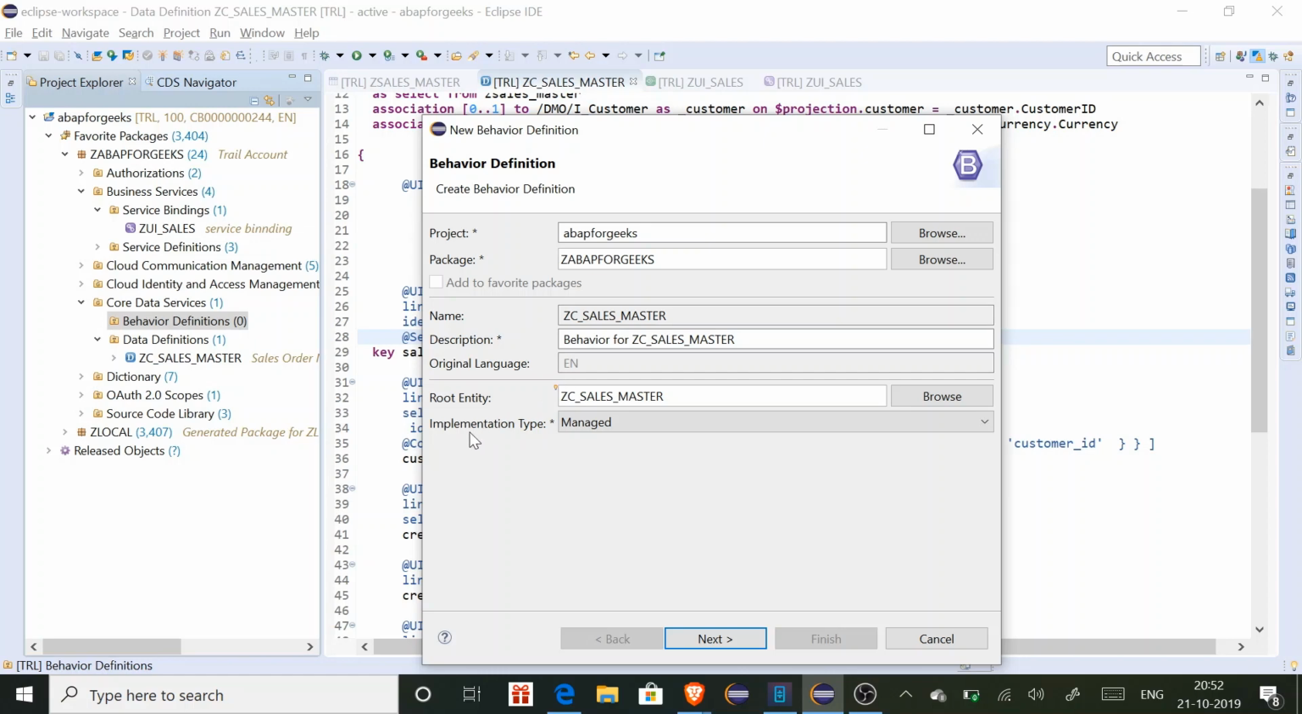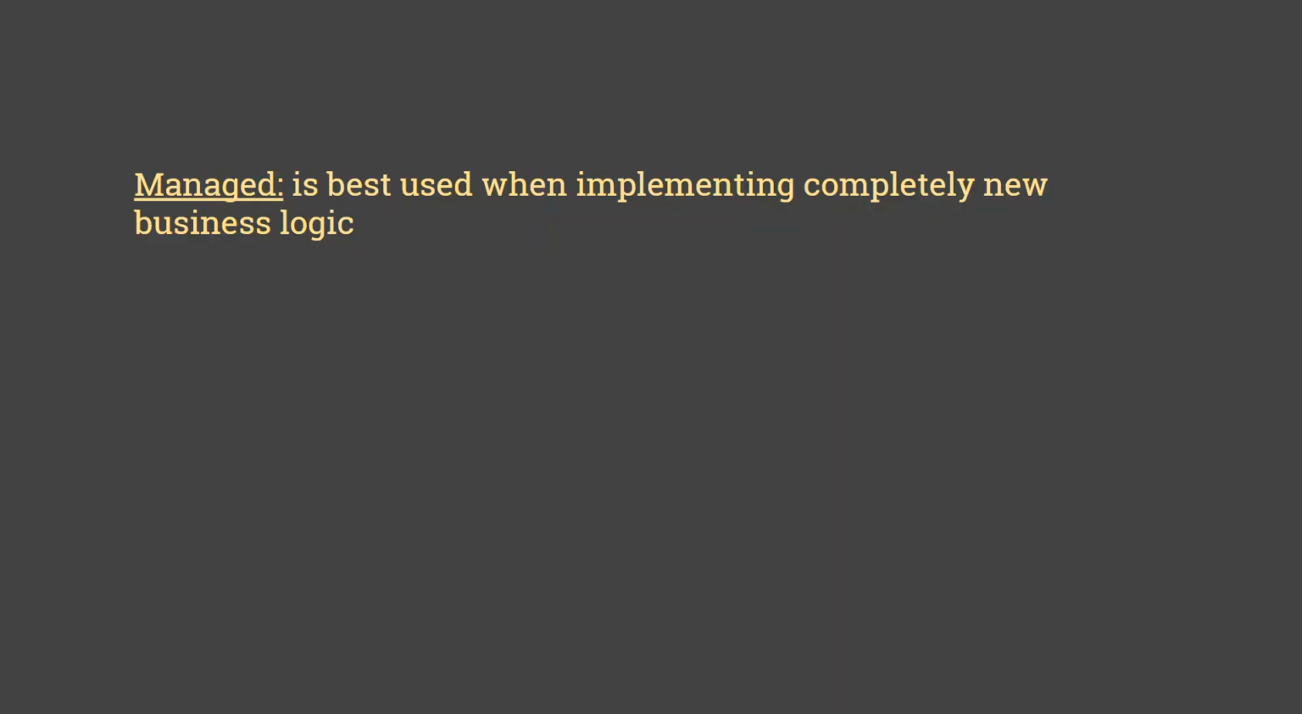And if you look at this option called implementation type, this is little important, and you must be aware of it. Let's have a look at what managed and unmanaged are. Managed is best used when implementing completely new business logic. What does it mean? Suppose the customer is new to SAP and wants to start developing applications. There are no database tables, like custom tables, for the customer, and he wants to start creating a new application on top of his business. In that case, whoever is developing those applications has to start from scratch. This is a case where we need to use managed.